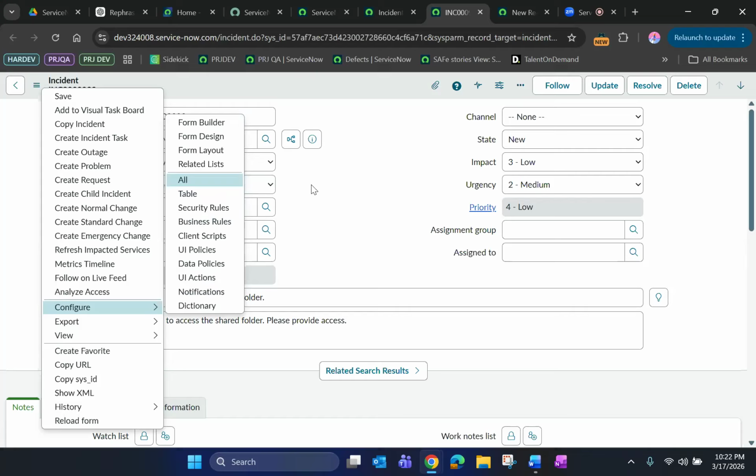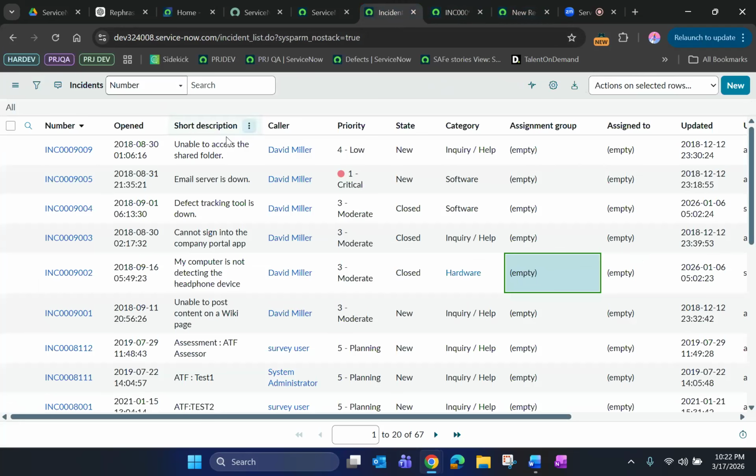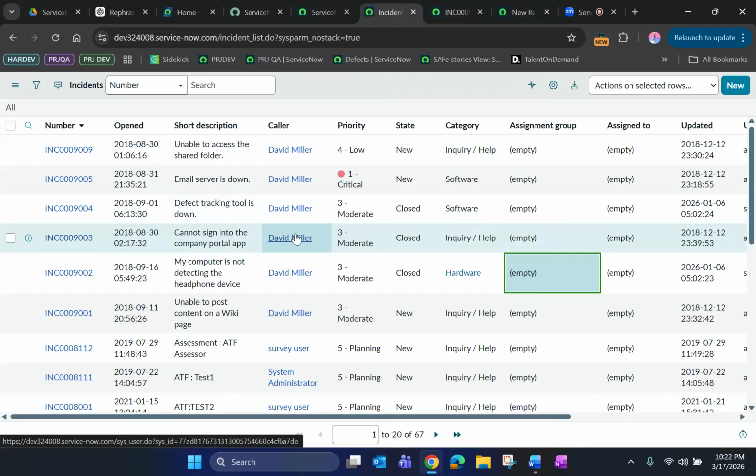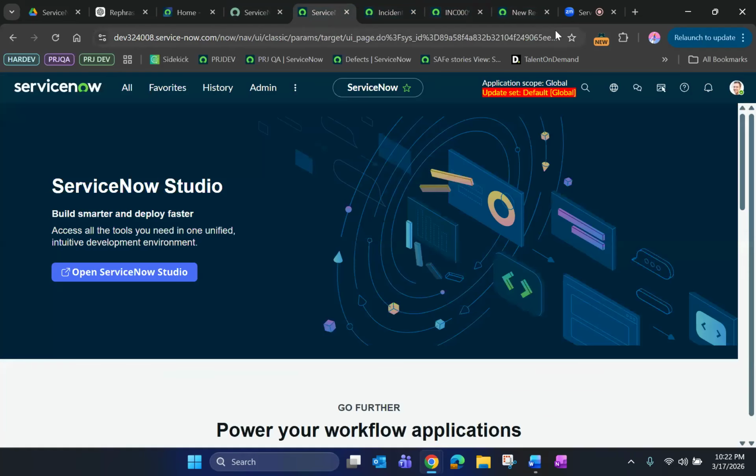But if it is mandatory, then we can't make it non-mandatory. That is why we always make a field non-mandatory in the dictionary level, and as per requirement, we can make it mandatory in the form level. Got it? Using UI policies, or using client script. If the condition is complex, then we always go with client script to make the field mandatory or non-mandatory. Okay, clear. Let's move to the next topic.